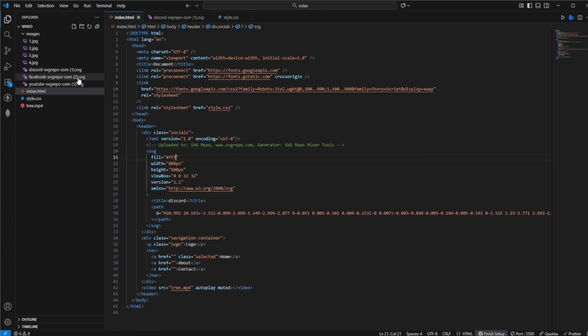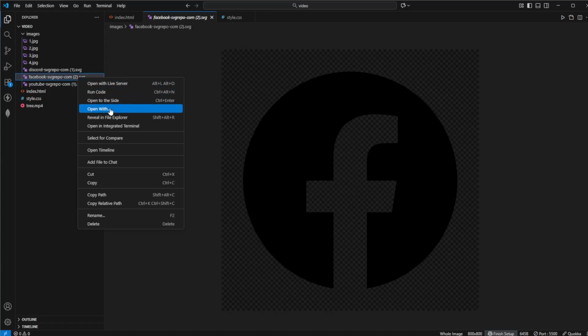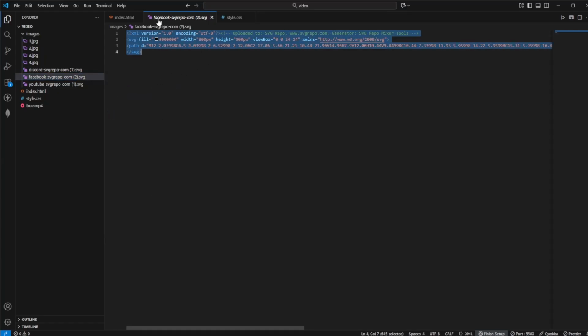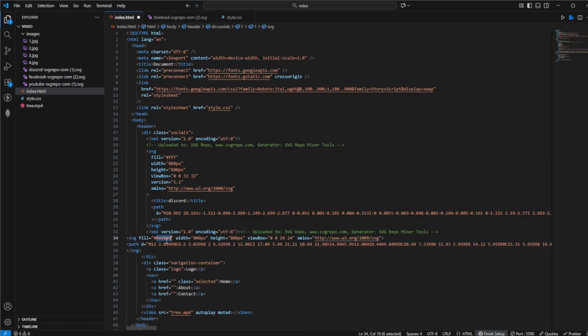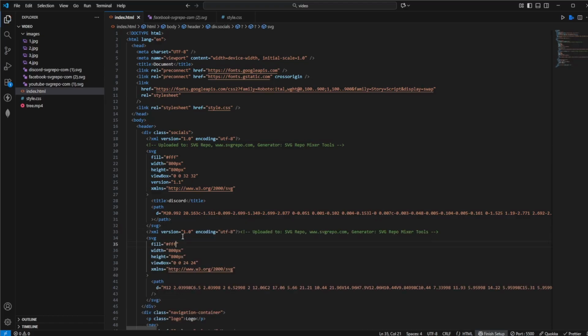We're going to copy our Facebook.svg next by clicking open with text editor. Again, we're going to copy that one. Right below the last SVG, we're going to paste this one in. Again, FFF. We're going to save that.